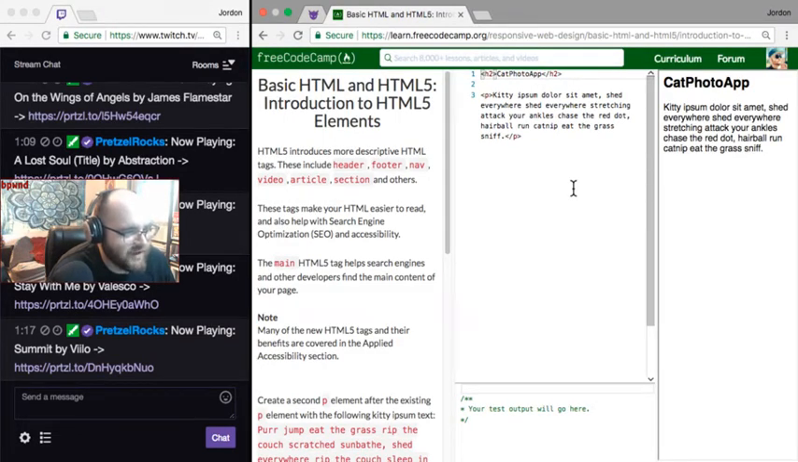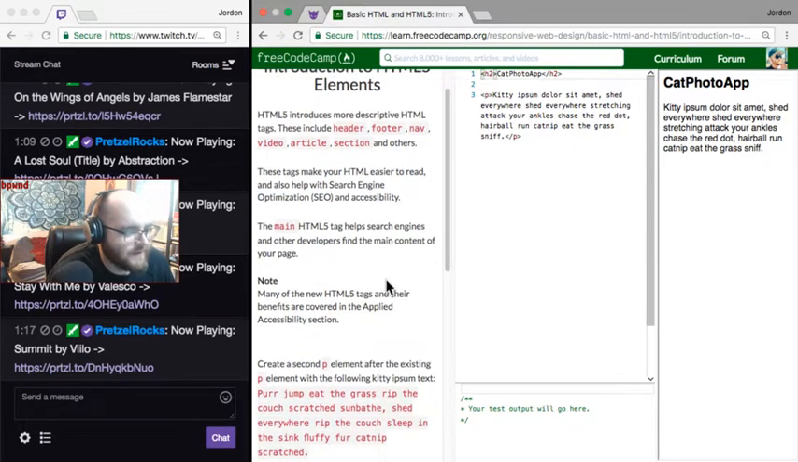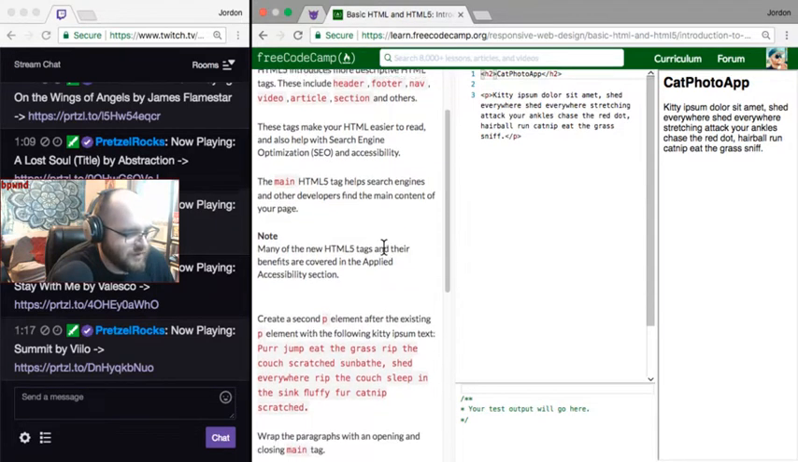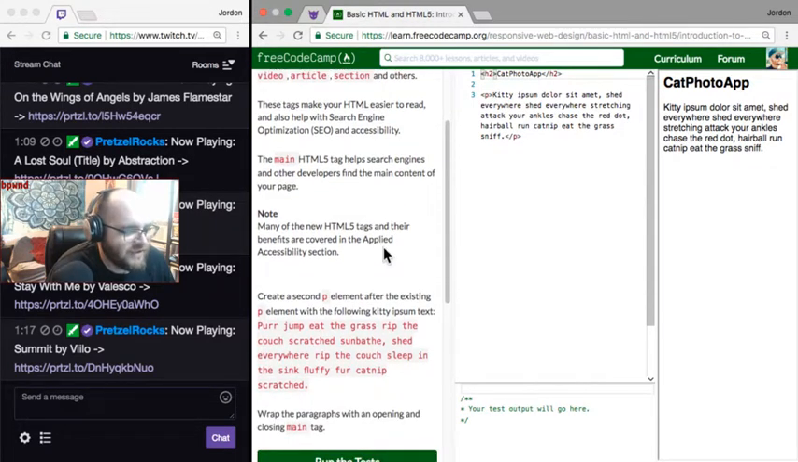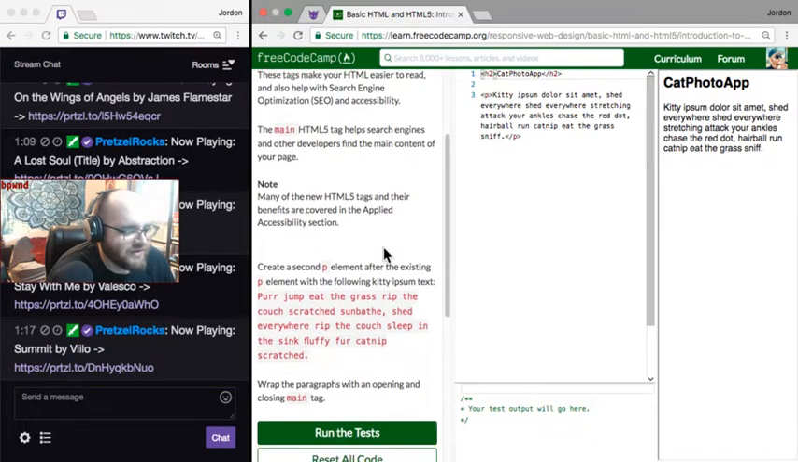Introduction to HTML5 elements. HTML5 introduces more descriptive HTML tags. These include header, footer, nav, video, article, section, and others. These tags make your HTML easier to read and also help with search engine optimization and accessibility. The main HTML5 tag helps search engines and other developers find the main content of your page. Note, many of the new HTML5 tags and their benefits are covered in the applied accessibility section.